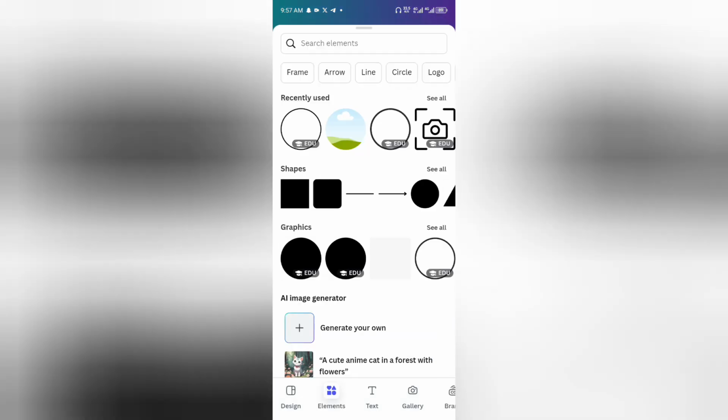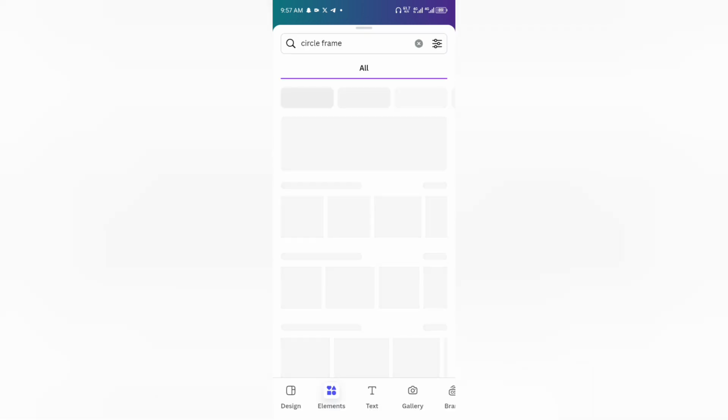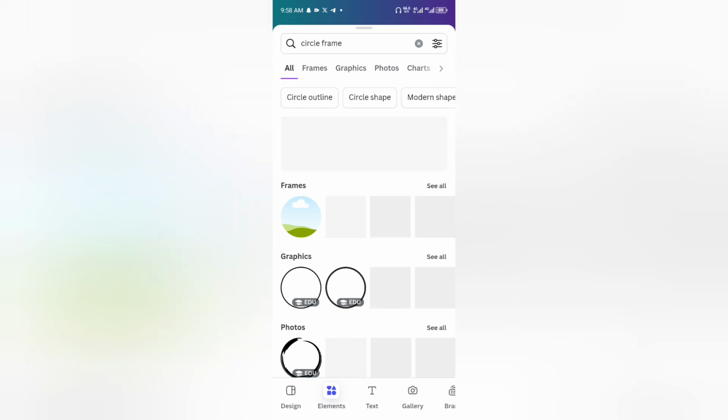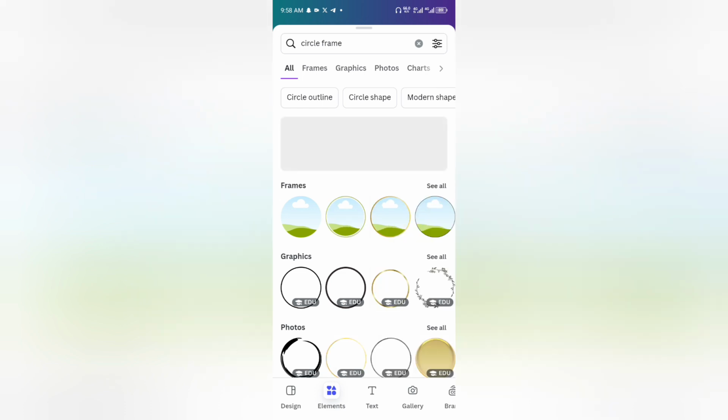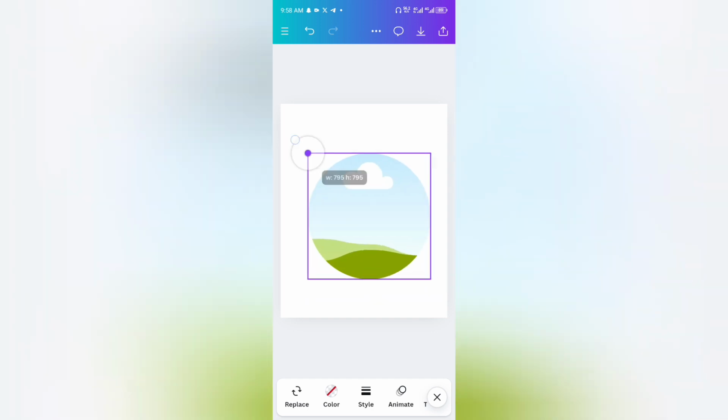Once you click on elements, you will search for circle frame. I've already searched for it before, but let's go and search for it. So you proceed to this frame, you click on any one you want to use. You will now drag to the desired shape you want to use.